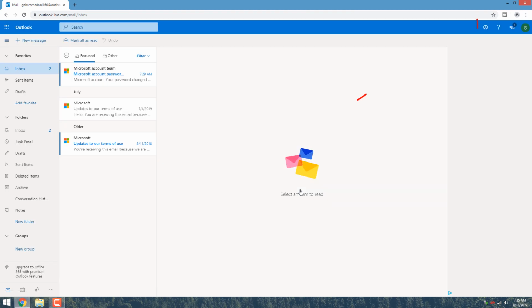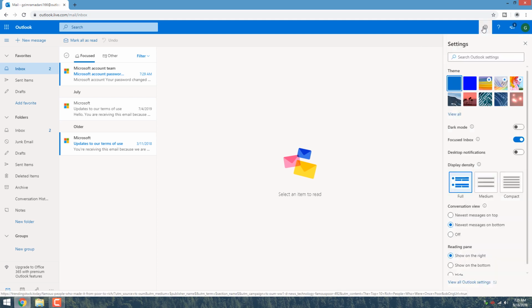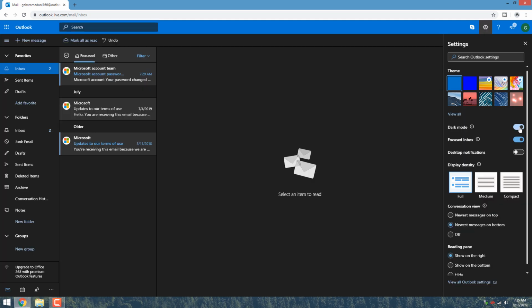To turn dark mode on, click on the settings cog in the top right, and switch on the dark mode option. That's all there is to it. The app instantly turns to dark mode, which is a lot kinder on the eyes after the previous all-white incarnation.